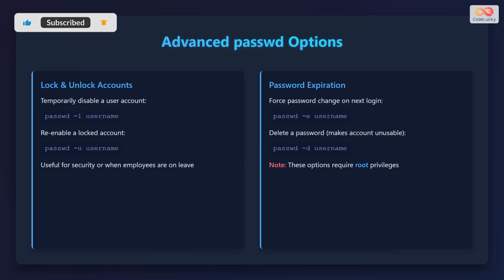You can force a password change on the next login using the command passwd -e username. Additionally, you can delete a password, which makes the account unusable, using the command passwd -d username. Please note that these options require root privileges to execute.